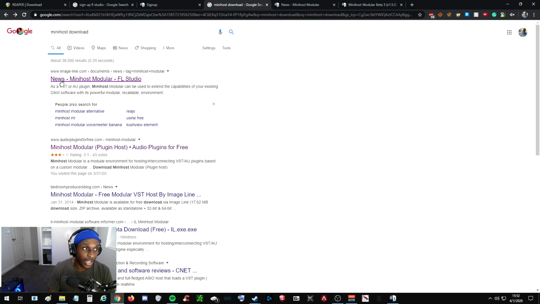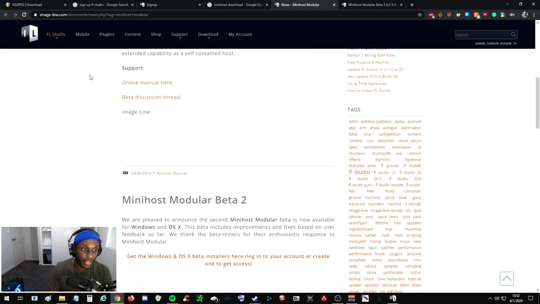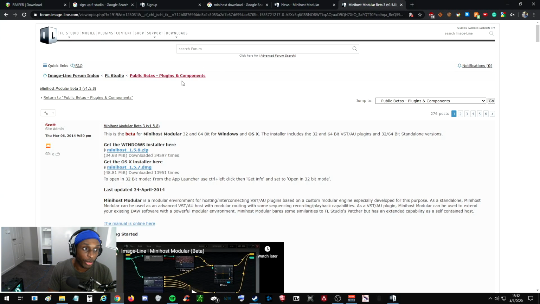After you search minihost, minihost new should pop up and it'll bring you to this site. You want to click get the Windows or OS X beta installers. After you click on that, it'll bring you up to this form page, and then you download the zip. I had to download the zip because I don't have Mac OS. And if you didn't sign up for the FL Studio forum, these links wouldn't be available. That's the reason you had to sign up.